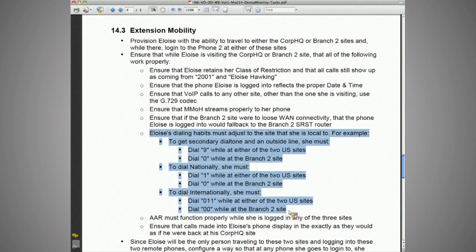So with device mobility, you retain your dialing habits always, unless we choose to manipulate the system in a different fashion, or not by design, not by intent by Cisco, and only create one DMG, even if we have multiple countries. But with extension mobility, we don't really have a choice.